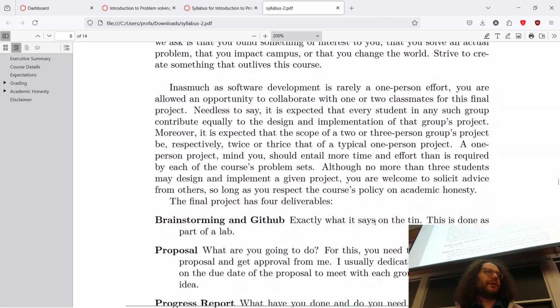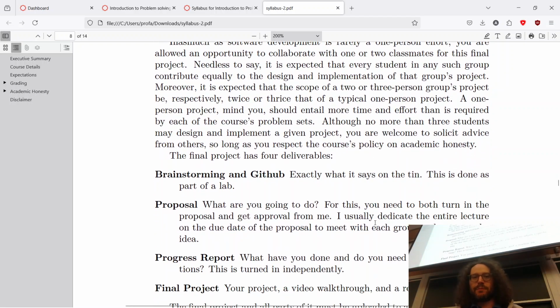There are 4 deliverables, 4 parts to this. The pre-proposal, which we'll be looking at next week, which basically is your brainstorming. It is basically, here's a markdown file. You're going to put that markdown file on GitHub.